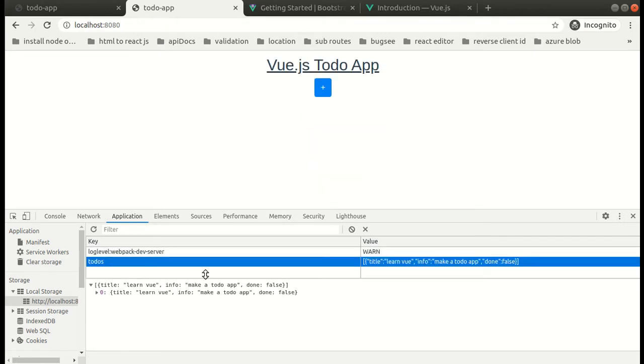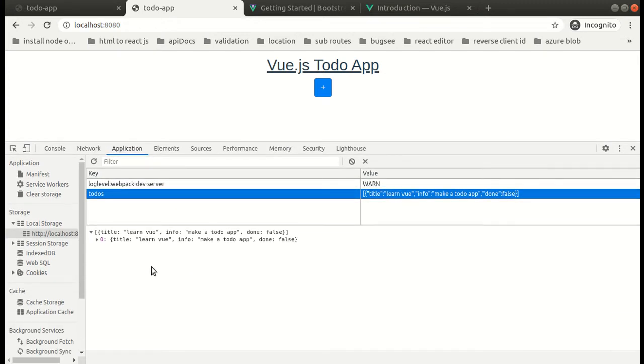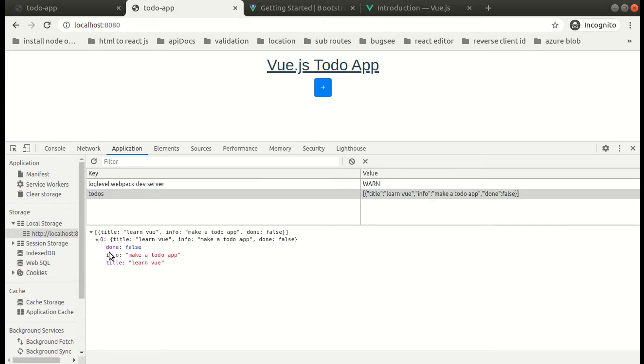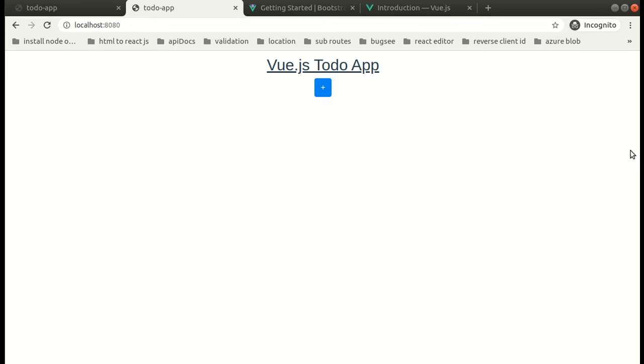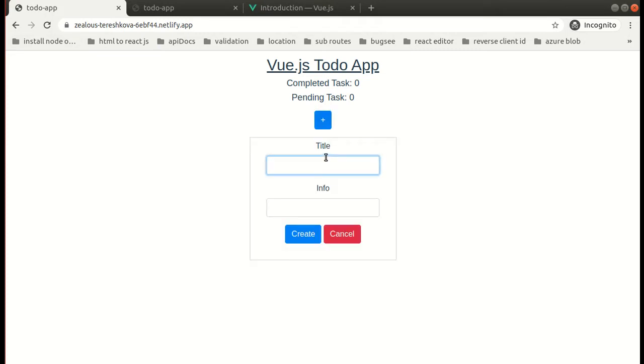Cool. So guys, you can see that our to do got saved into the local storage. Let's take a look at the object. We have done as false because it's not completed, and info and title. So guys, once we have created our to do, we also need to show that to do on the screen. We will also code the completed tasks and pending tasks, that is, what the number is. So let's code.